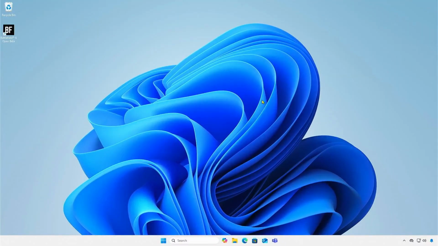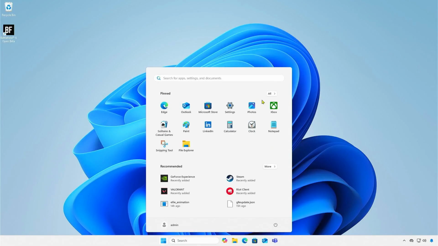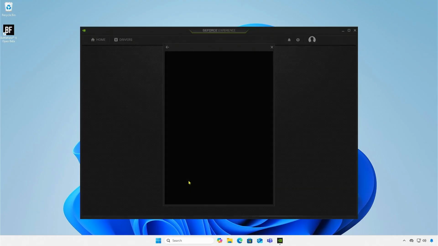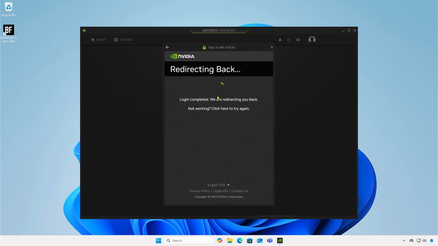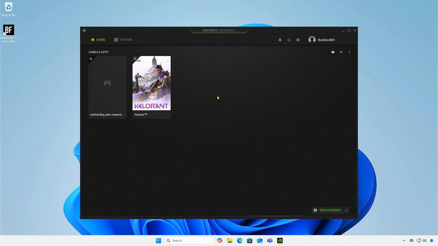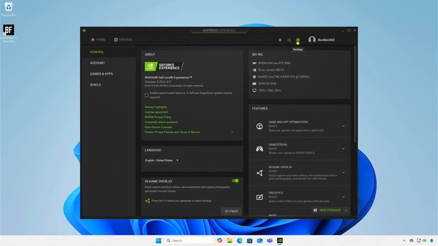Similarly, if you're using the NVIDIA GeForce experience, you need to log in with an NVIDIA account. Let's create a new one if you don't have an account. Click the settings icon in the top right corner. You need to disable the in-game overlay feature in the app settings.